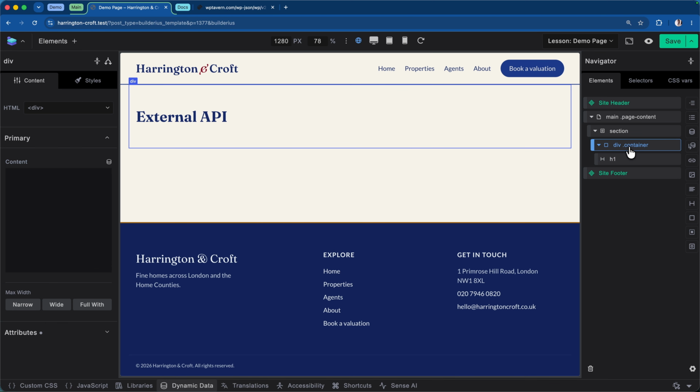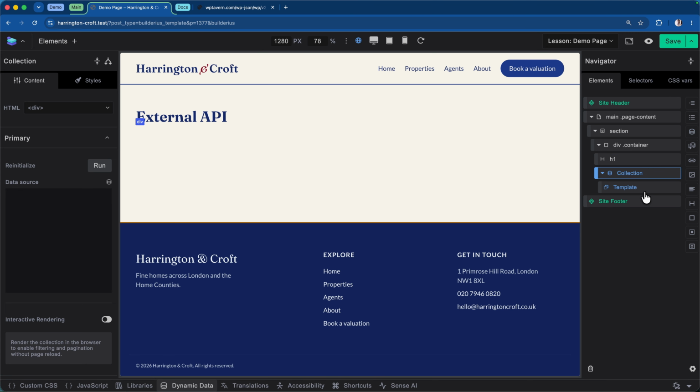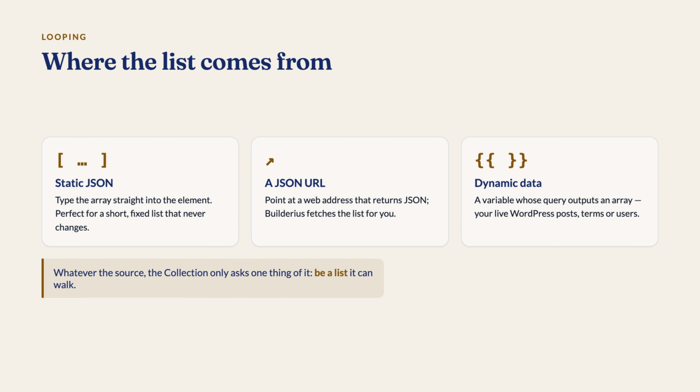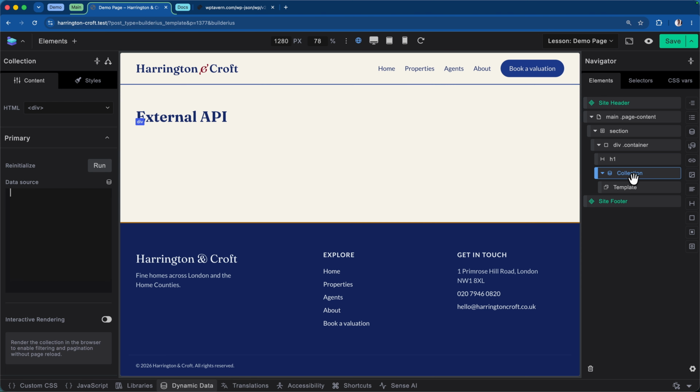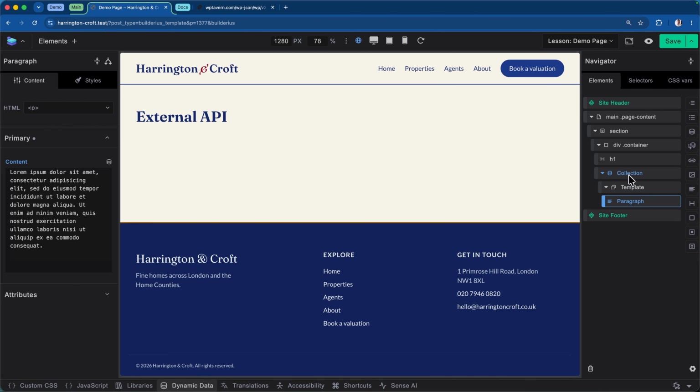Then the next thing we do is we're trying to pull in data that might be repeating from an external API. So we need the collection element. So I'll drop in my collection element. And one thing that you would need to know is that this collection element, within the collection itself, the data source accepts anything that returns an array. So it could be a static array. For example, let me first go ahead and drop in something in the template so we can see. And let's just give that something simple like test.